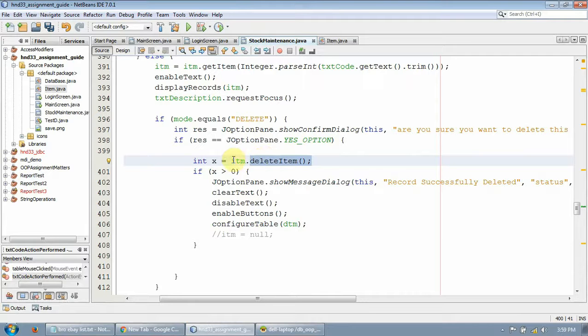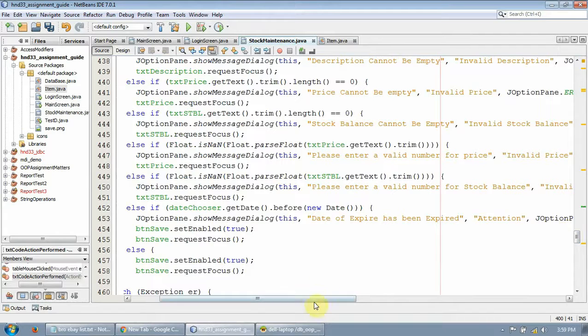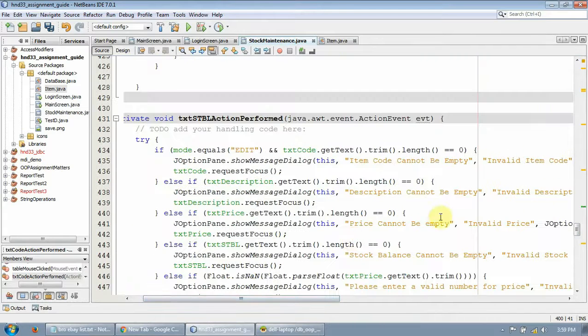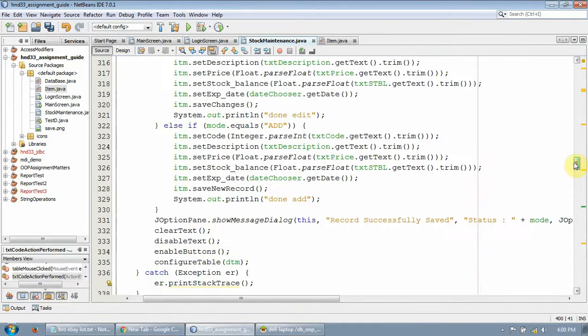Finally, if the delete was successful, it will return a positive value, and then we put a message box saying it was successfully deleted, and we clear all the text fields, disable the text boxes, enable the buttons, and again configure the table so all the details of the tables will be displayed at the bottom. So basically this is what the system is, and all the other parts of the system I hope you will be able to understand by going through the coding. It's not a very big deal, it's a very simple program, and hopefully this will be helpful for your assignment.